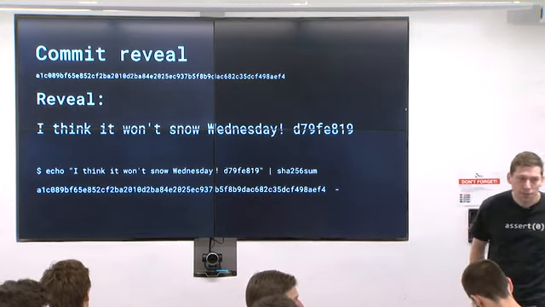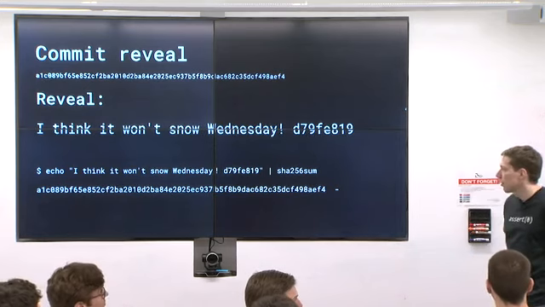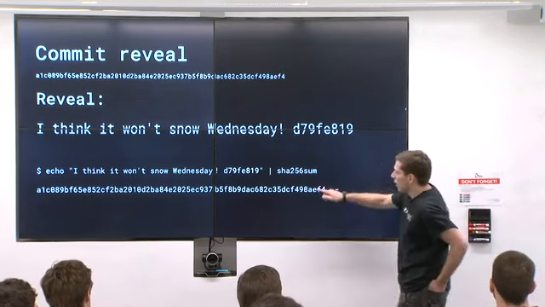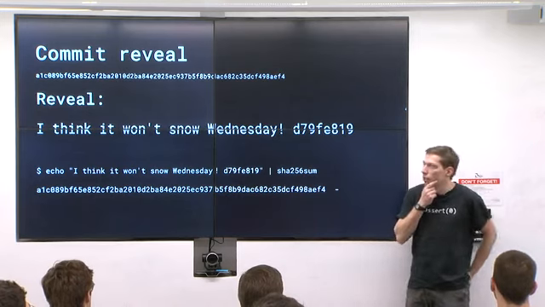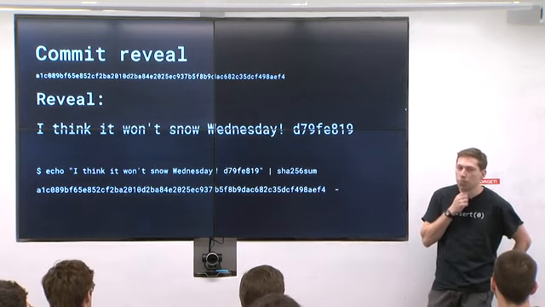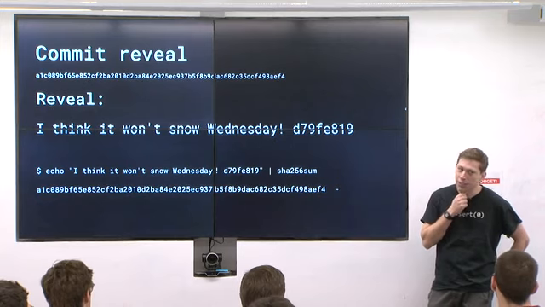Yes? What are the use cases for double hashing? Like, you would hash that hash? Hashing this again? Yeah. Well, in Bitcoin, they hash everything twice.